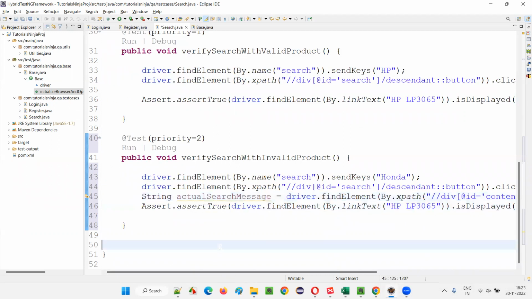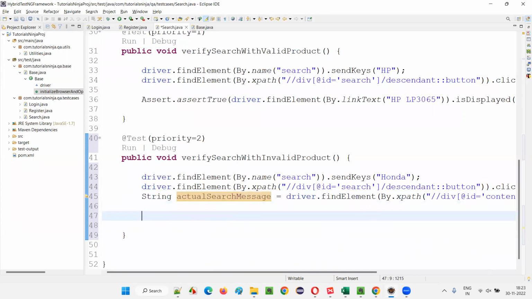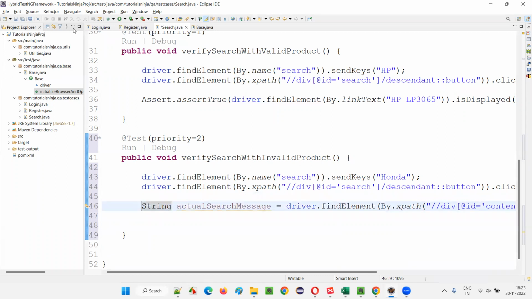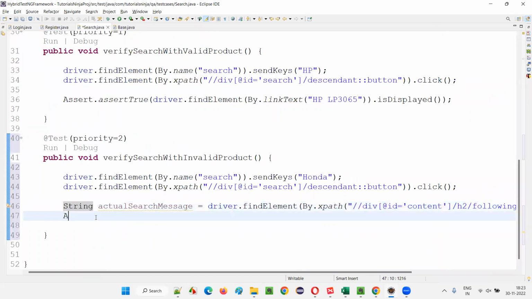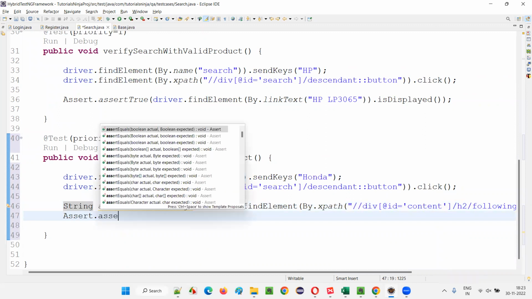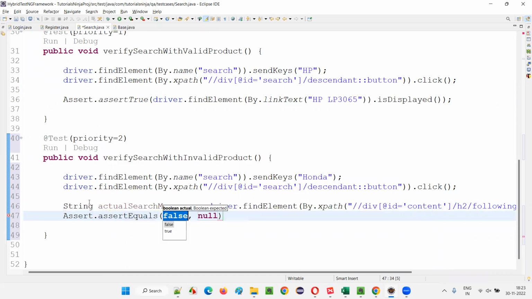Done. Now, for the actual search text here, instead of assertTrue, I'll write it like this. I'll just minimize it so that you can see it properly. assertEquals, and here actualSearchMessage, I'll say, and here the expected search message.